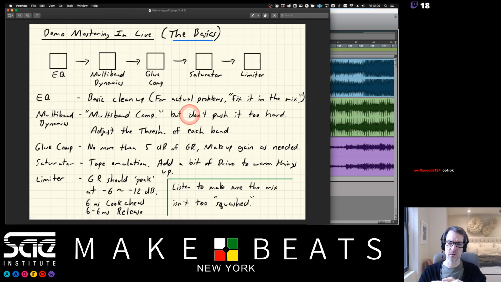A glue compressor or the bus compressor. The Ableton Live glue compressor emulates the SSL bus compressor. So you put that on here. It's a really good compressor for your overall output of your mix, but you don't want to hit it too hard. You just want to have maybe 5 dB of gain reduction and then adjust the makeup gain as you need to.